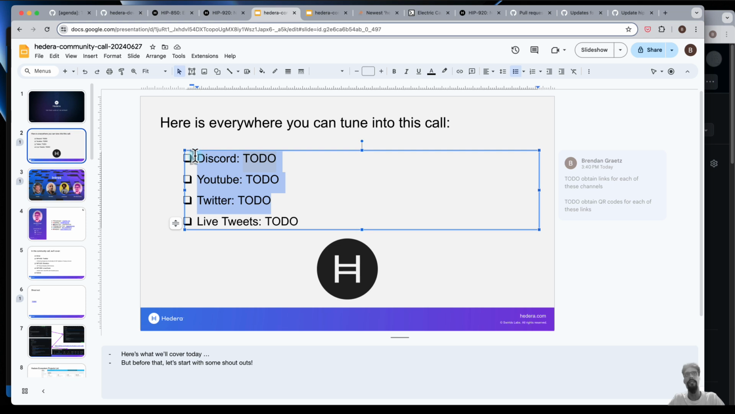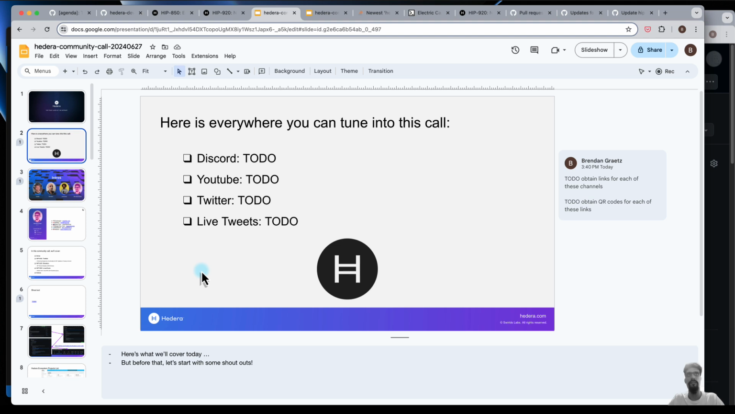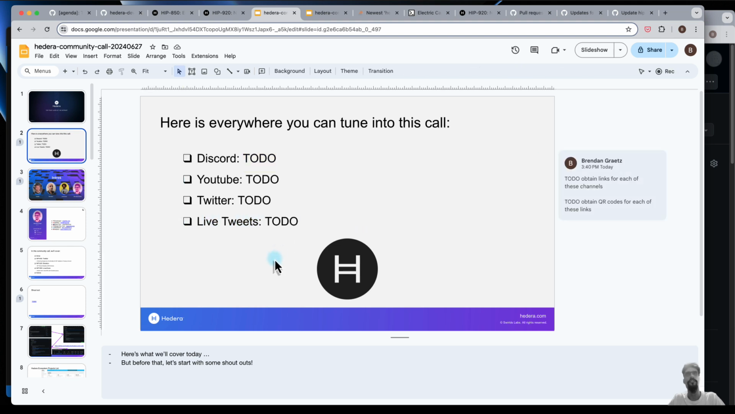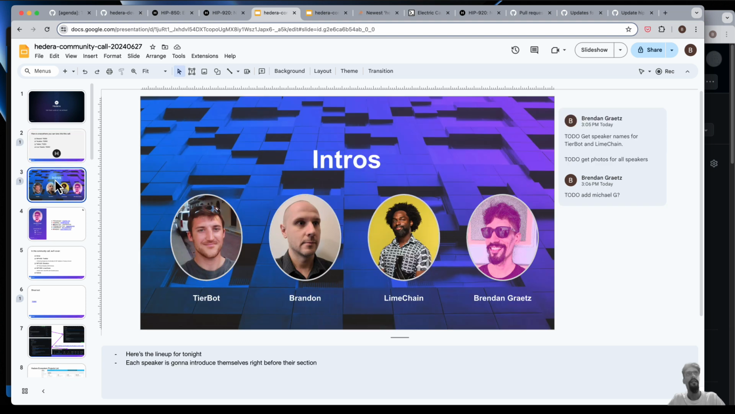These three will be basically multiplexed, so single source but multiple outputs. And then this I'll be doing manually during the session itself. I'll be tweeting what's going on, basically.